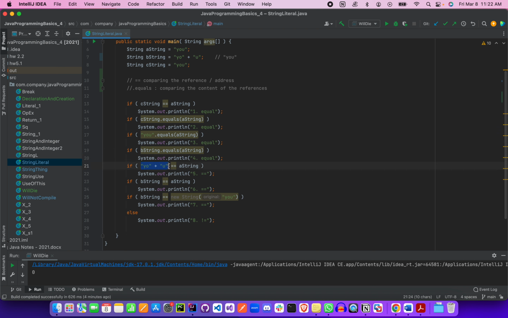This is essentially computed during compile time as well, and now it is compared with the reference of A string. Since these references point to the same thing, this will also evaluate to true and print this. B string, A string, they have the same reference, so same address, so this will also print.